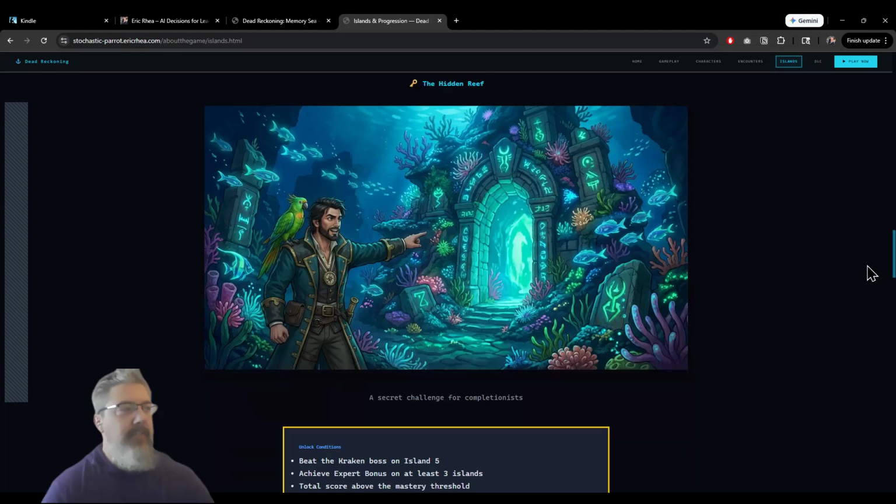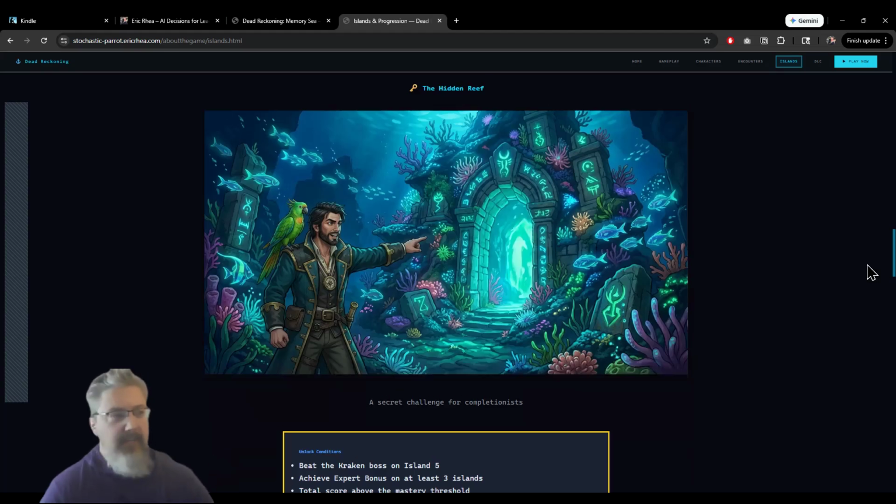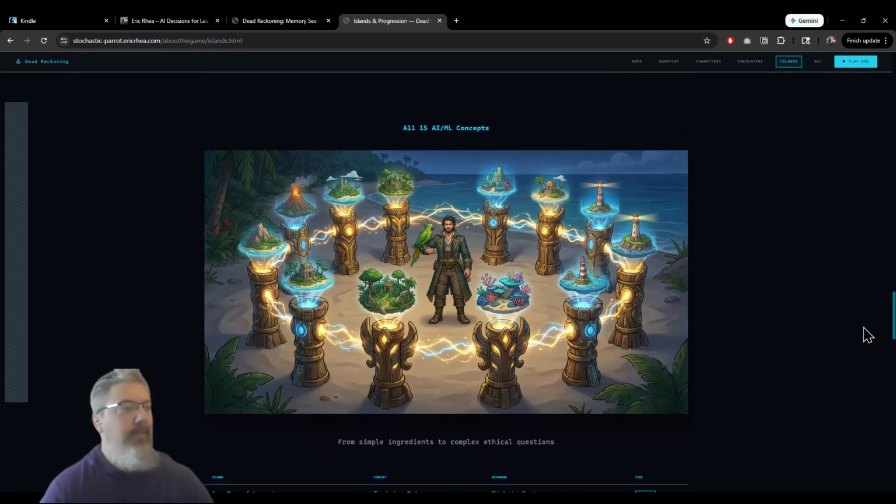Here we go. Apparently there's an underwater scene somewhere in this game that I haven't found, the hidden reef. So if you happen to find the hidden reef, let me know. It's somewhere in this thing. And then these different islands that are available, I don't actually know if those are all in there or if it's just concept art that the AI came up with.